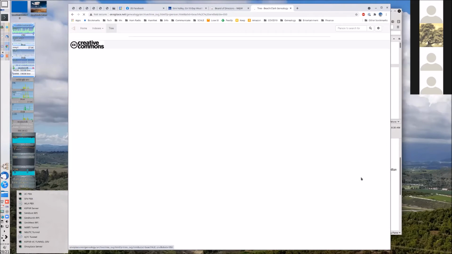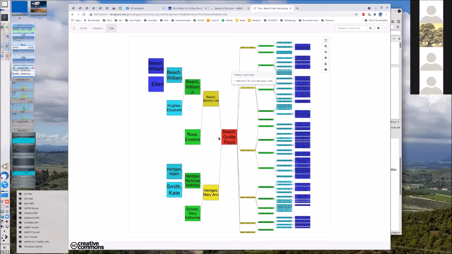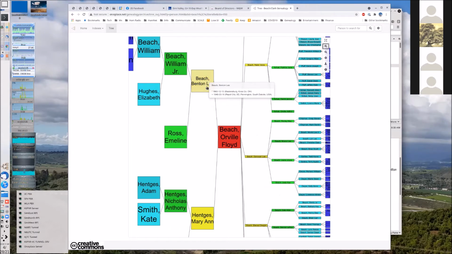And you get this kind of view. And you can move up and down, you can zoom in and out. That's probably pretty hard to see here. Let me zoom in. So that's my grandfather, his father, great grand. It goes back quite a ways.